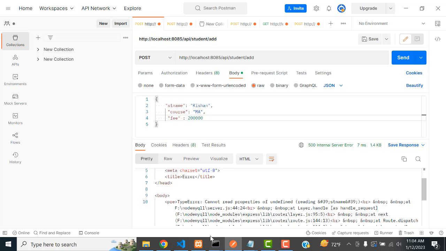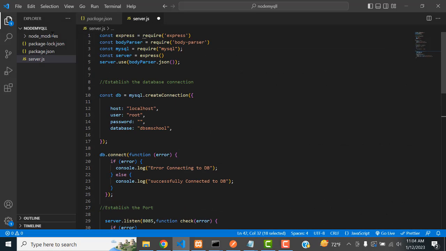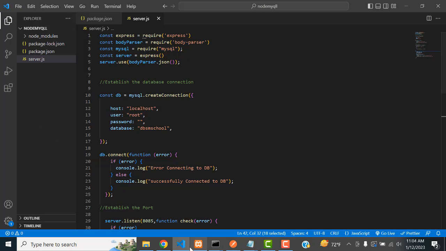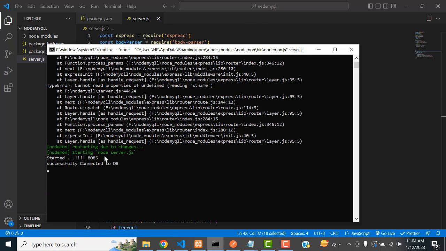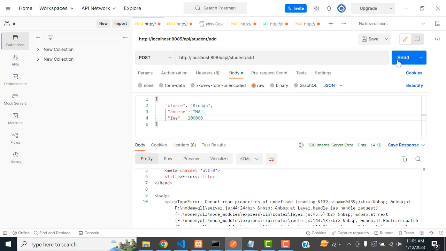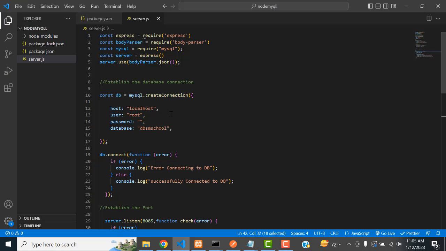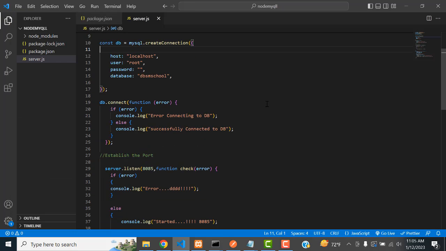Right. The problem is this. You save it. We haven't saved it. Save all, and here the body parser will be saved, right? Save all, restart it. We forgot save all. This is the problem. Now we can edit the record here. It's not created successfully, right? Whatever change you have made to the server, you have to save. Then only it will be applied.